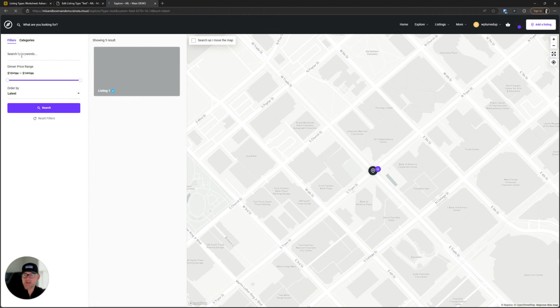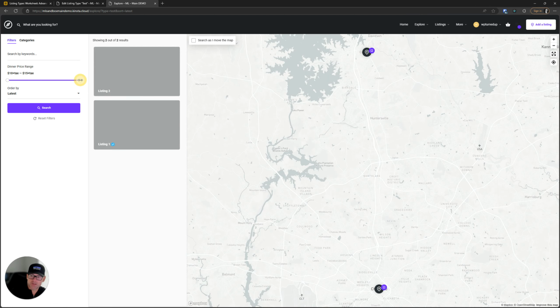Okay, refresh the screen here. So now instead of stepping $1 at a time, we're going to reset our filters here. Instead of dropping 1 at a time, every time you slide it, it drops $5.